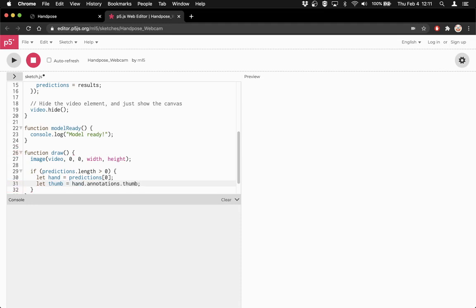And that's where all of the data about the thumb is. And we know that there's 4 things in an array inside that thumb data. And I could do the same thing for the index finger. Index is hand.annotations.index, because that's the structure of that data.